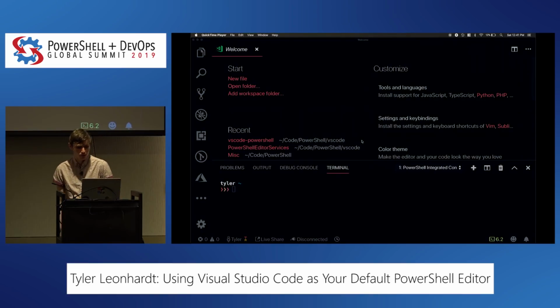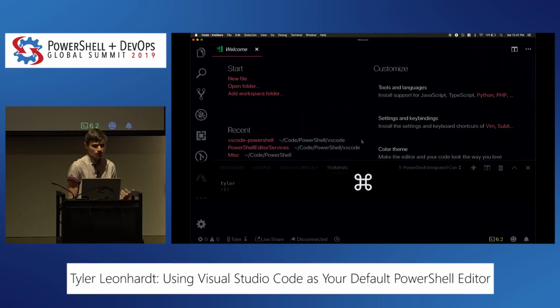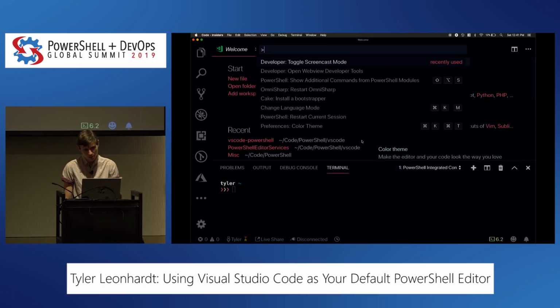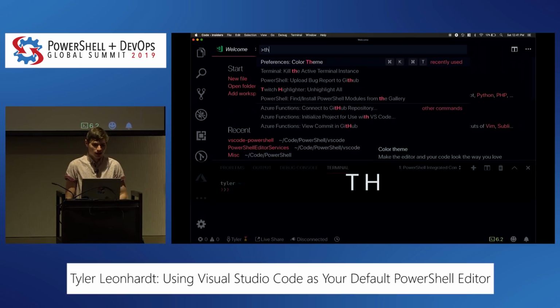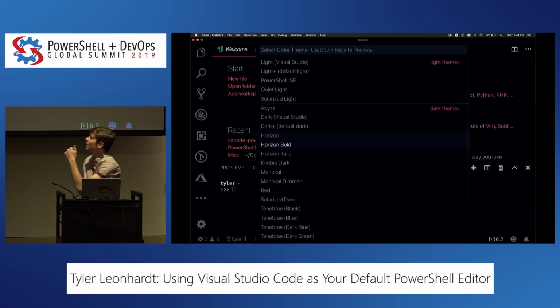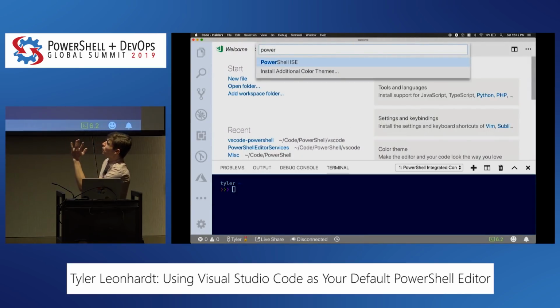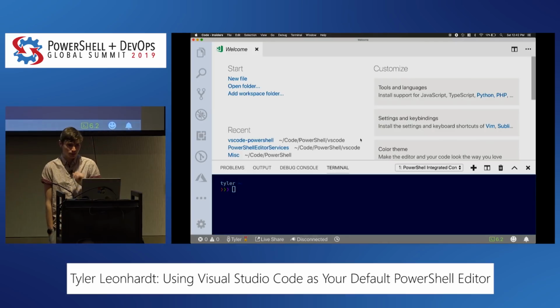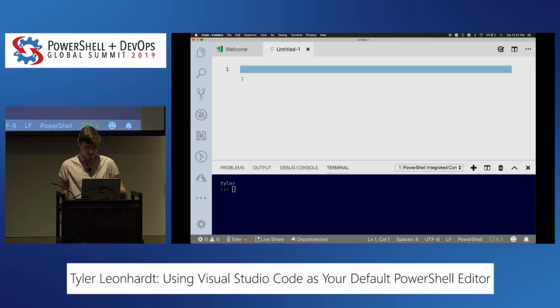It's quite straightforward. You open up the command palette, which is Control-Shift-P or Command-Shift-P if you're on a Mac. And then you just search for theme, find the color theme one, and then just type PowerShell, and then boom, you've got the PowerShell ISE look. So if one of the things that you were very worried about is not having the look and feel of the ISE, there you go, you've got it.